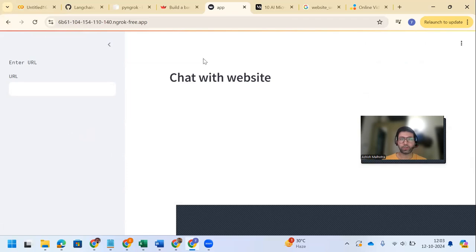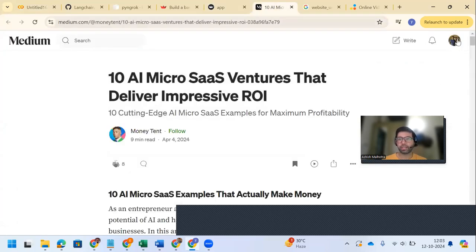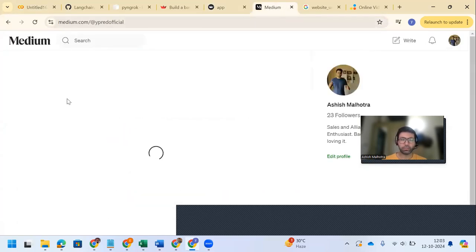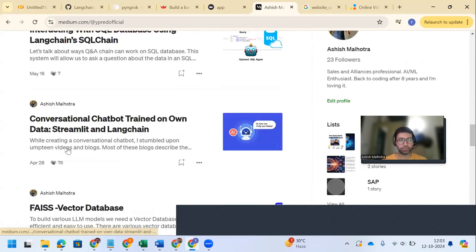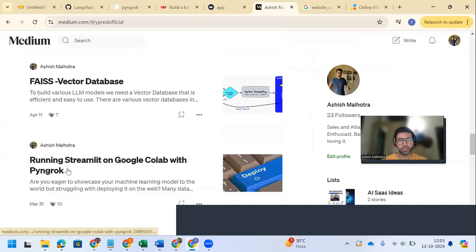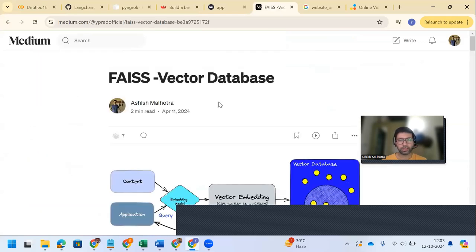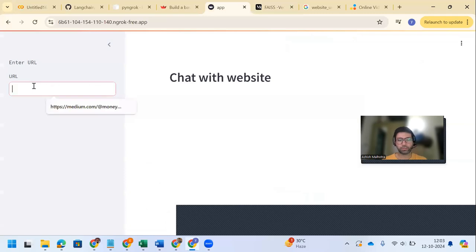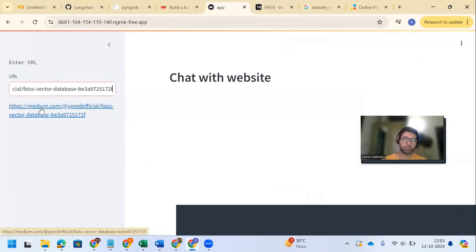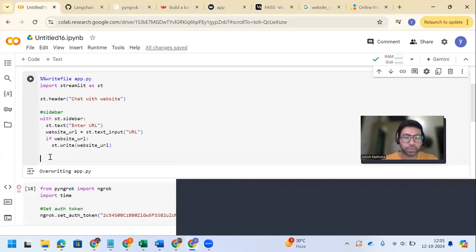Now let's go back and check if a sidebar is created. Fantastic, a sidebar is created. This is my Medium channel. All my stories and all the articles that I write are there on my Medium channel. So let's go to the FAISS vector database article, capture this URL, and paste it over here. And there you go, that particular URL gets populated right underneath the chat box. Simple, this is what we wanted to do.